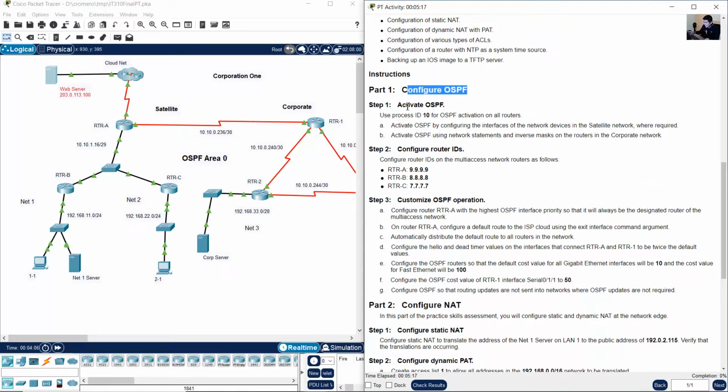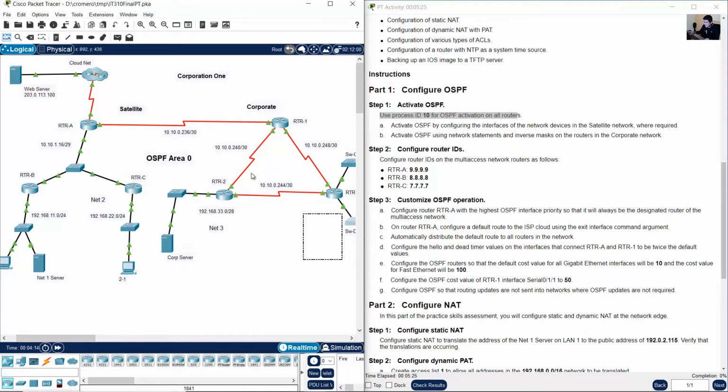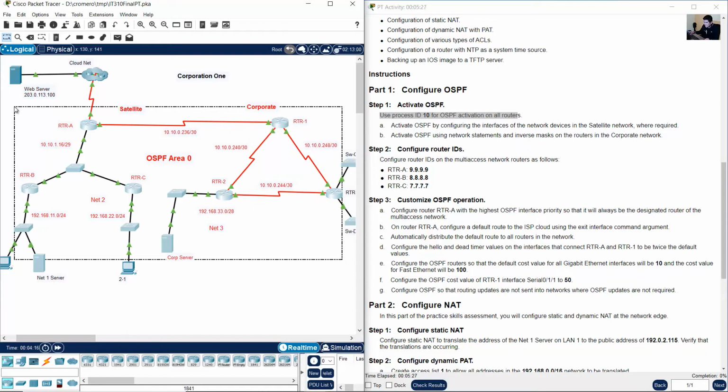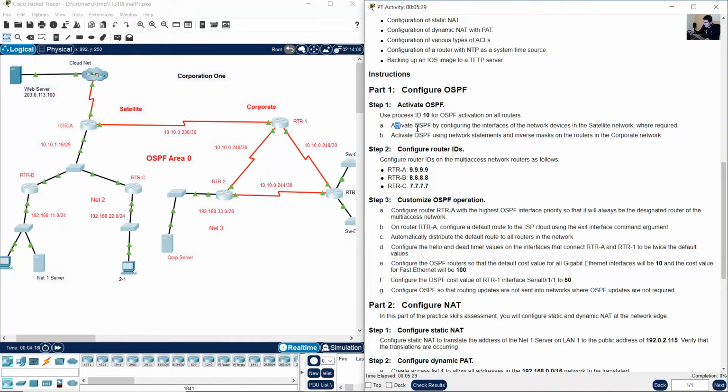Configure OSPF, activate OSPF. Use process ID 10 for OSPF activation on all routers. Activate OSPF by configuring the interfaces of the network devices in the satellite network where required.